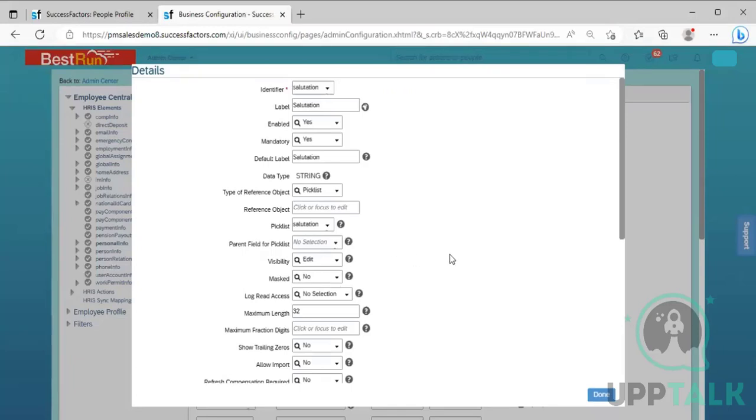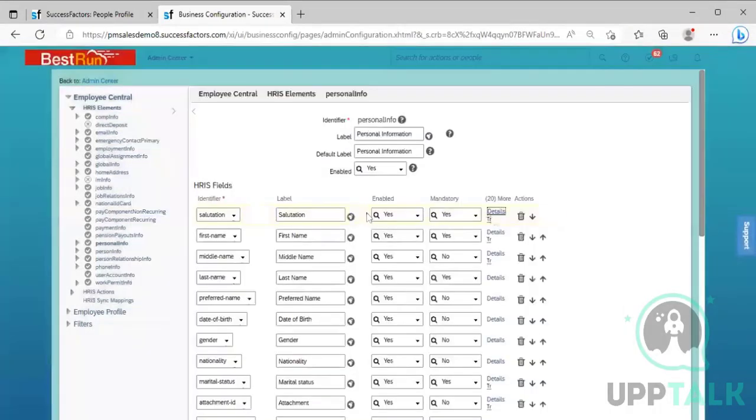Then masking. Masking means certain fields are there which have some sensitive information, so you want to hide those field values. That is called masking. That is also there. Length of the field. Important fields only I am just covering, which you will be using frequently. So all these things are coming under details for each field.